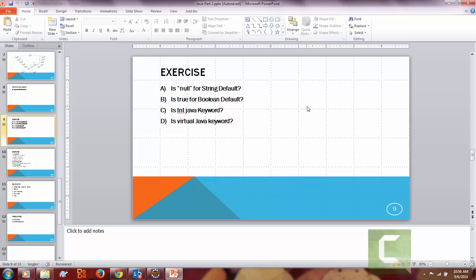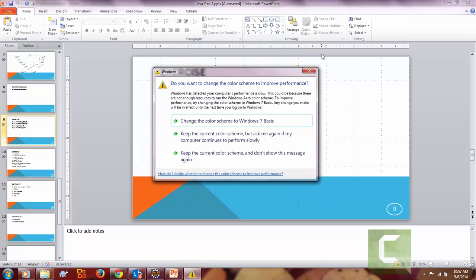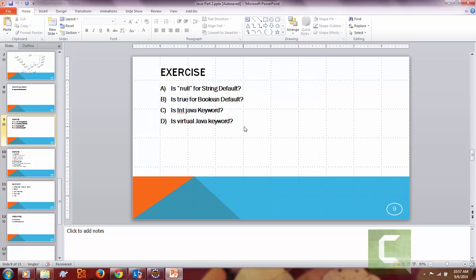No, it's false. Is Int a Java keyword? Capital Int is not a keyword. Only small int is a keyword. Is virtual a Java keyword? Java doesn't provide virtual concepts, but virtual was a Java keyword that was later removed. So you can say that no, it is not a Java keyword.